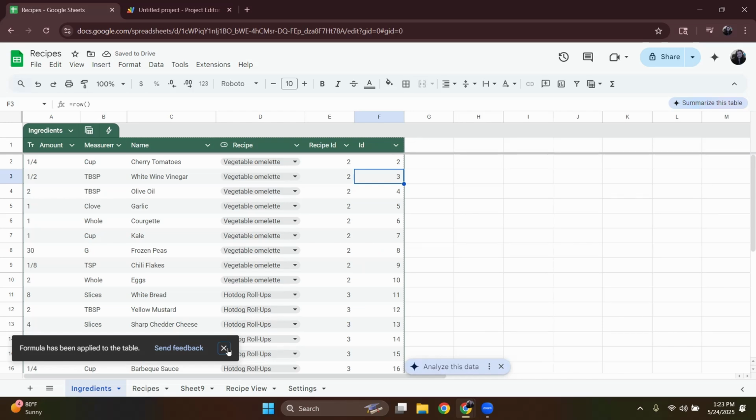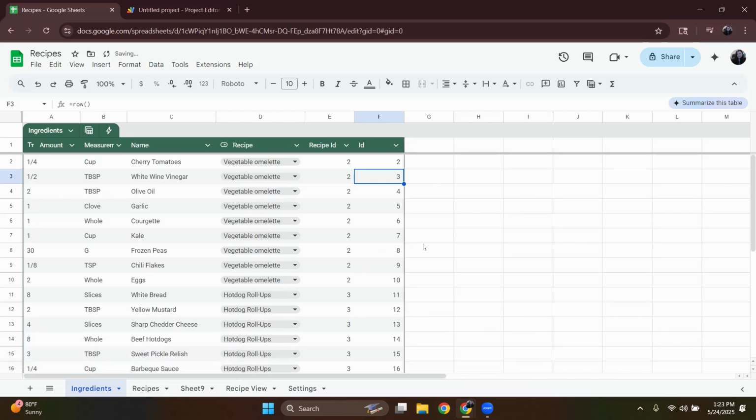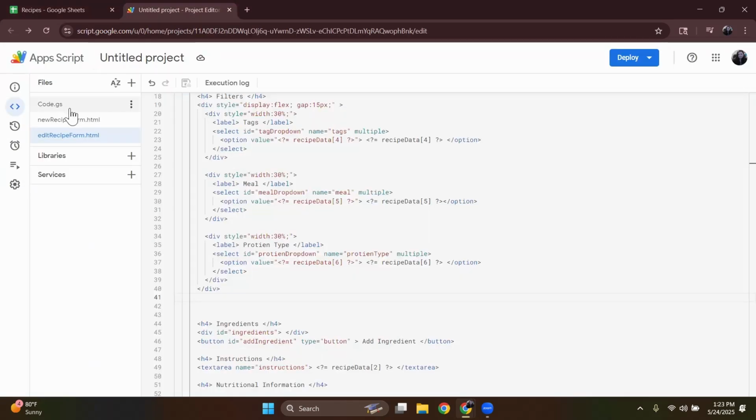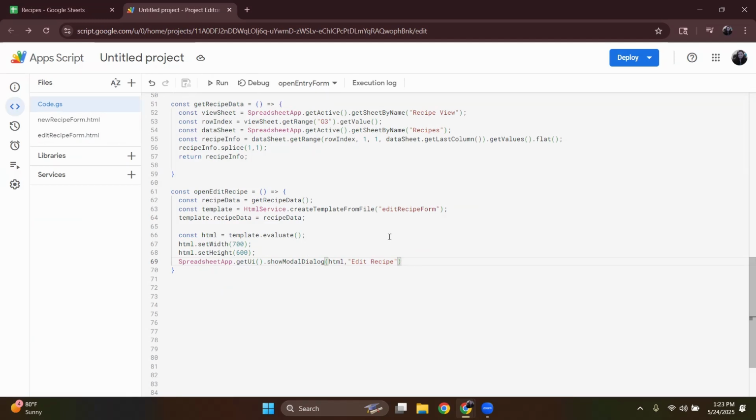Now we're going to create a function in our code.js file to find all of the ingredients for a specific recipe. In your code.js file, type out const getIngredientData equals open and closing parentheses, arrow, curly braces.